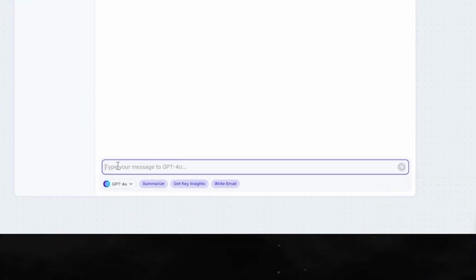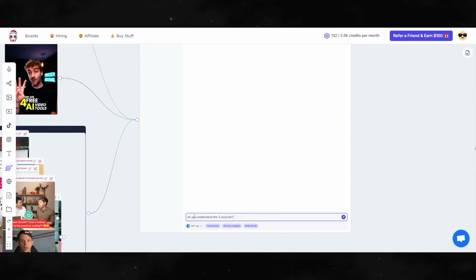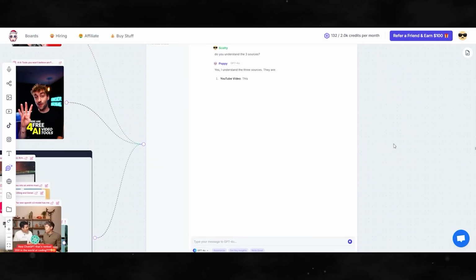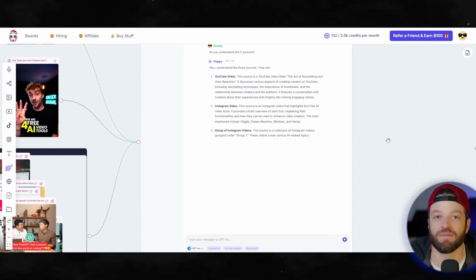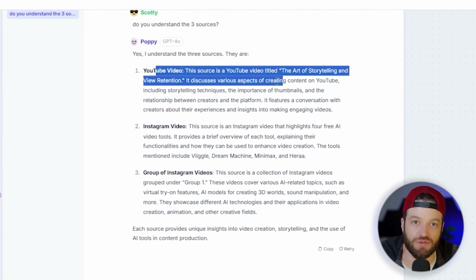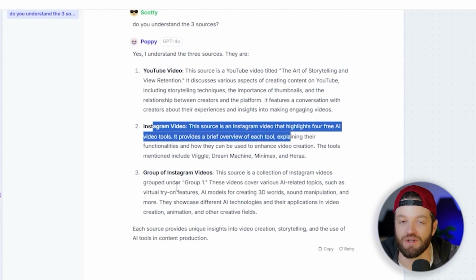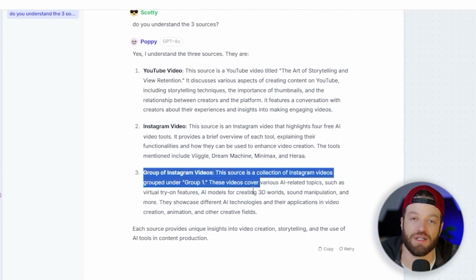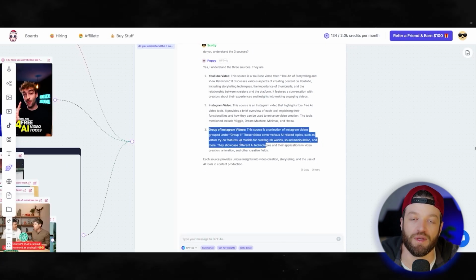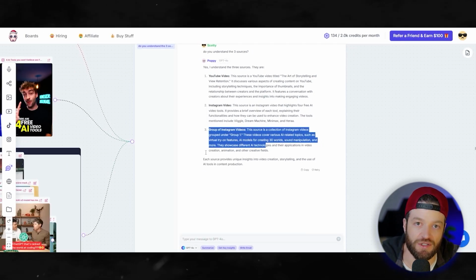I'll say, do you understand the three sources? And let's just see if it actually understands what it's looking at here. Okay, so now we can see it's telling me that this is what that YouTube video is about. The second source is what that Instagram video is about. And then we can see that it has the entire group as the third source right there.